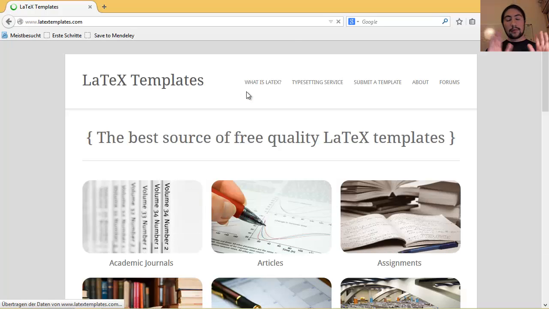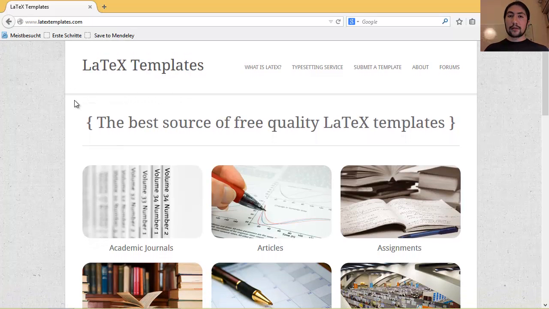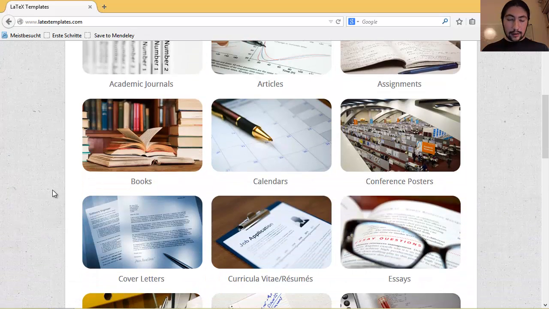And here, well, not only this site, I mean, there are millions of sites where a lot of people have done wonderful work, and there you can download their LaTeX templates which they have made and give free for everybody, which is really, really nice. But before you do that, you have to understand how those things work, and therefore I'm doing this tutorial. And I hope I can help you with this. Here you can find templates for articles, assignments, whatever you need.